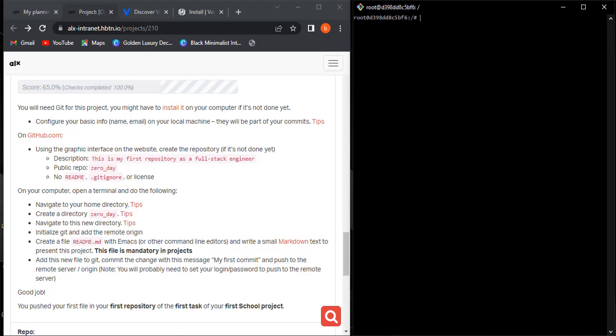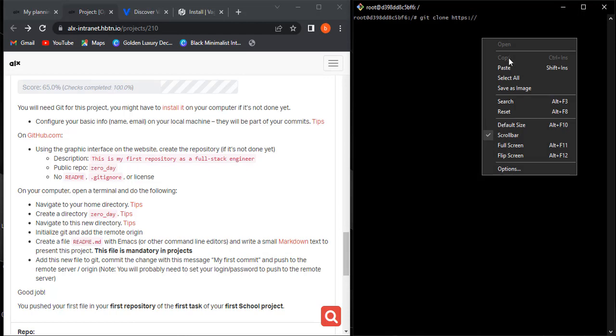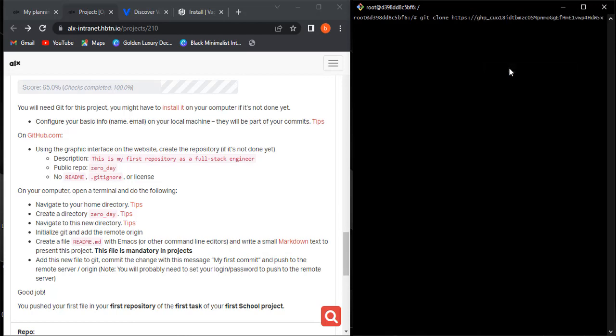So how do I do that? git clone, right? git clone, then paste your personal access token at github.com, then slash your username, then slash the repository you want to clone, .git, then press enter. So you see, it says you appear to have cloned an empty repository. Yes, because we don't have any content in that repository.